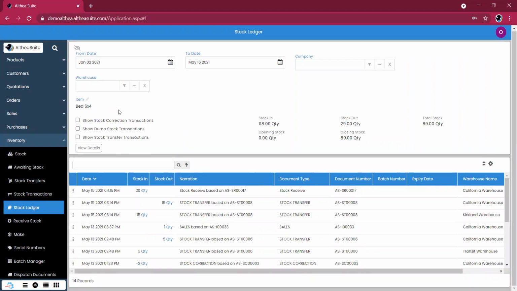So once we select an item, we see the details populated. So first of all, we can essentially see the entire stock in, the total stock that moved out, the net total that is currently available, the opening stock and the closing stock. So the same can also be seen down below. So let us quickly expand this.